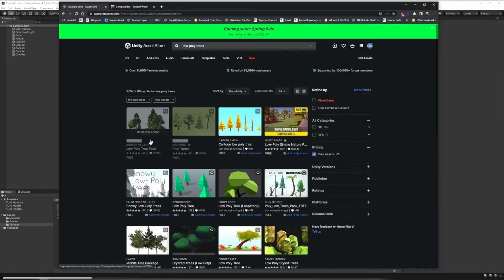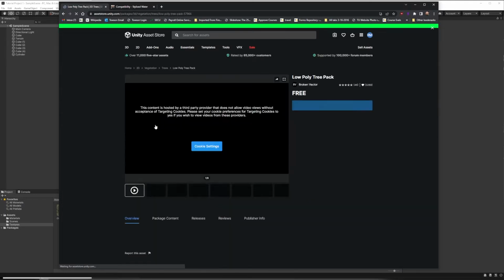And then I'm going to use the low poly tree pack. Mine's grayed out because I've already downloaded it, but for you, if you never have, it'll look just as bright as all the rest of them. I'm going to grab this one from Broken Vector. I have no affiliation with them. I just think it's a cool tree pack.